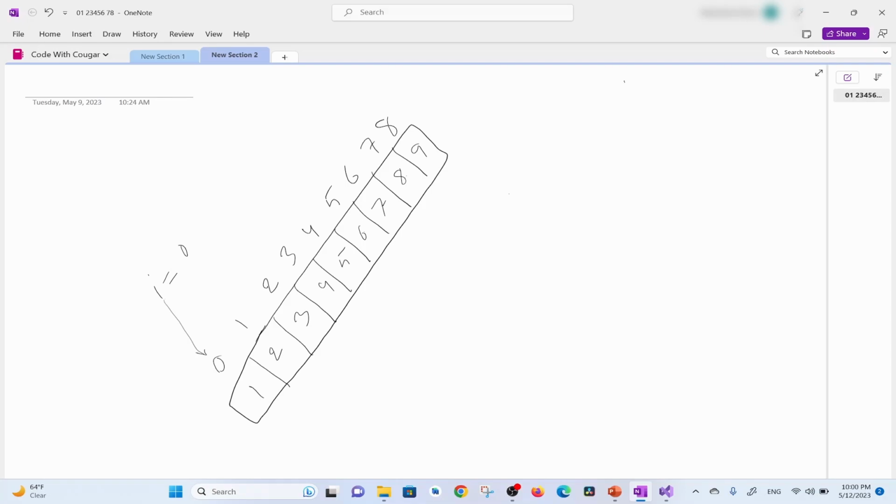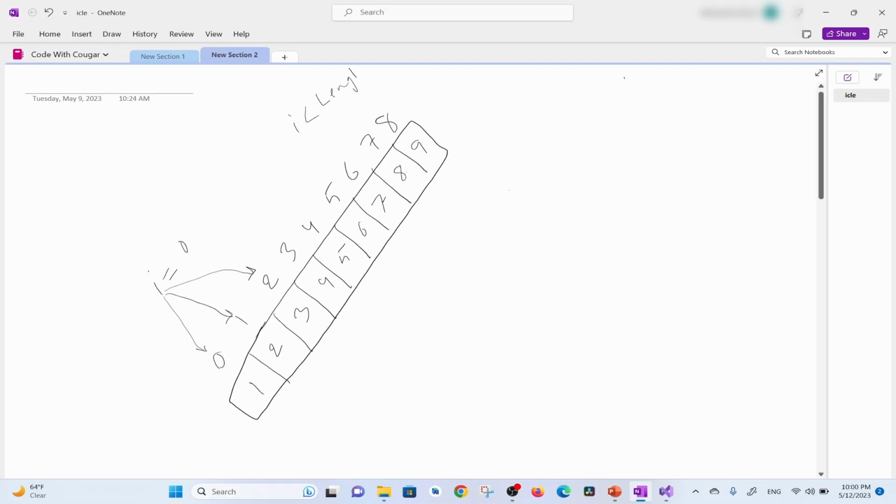Then in the second round of the loop we increment i by 1, so it's going to be 1, representing the second item in the array. Next i is incremented and it will represent the index value of the third element. We go all the way to i less than length of array. Once i gets greater than or equal to length of array, we exit the loop. That way we can traverse through all the elements of the array.